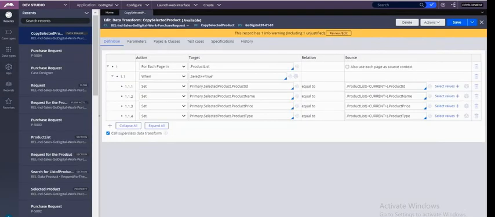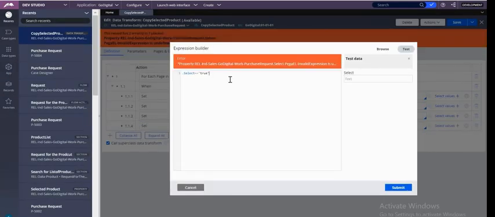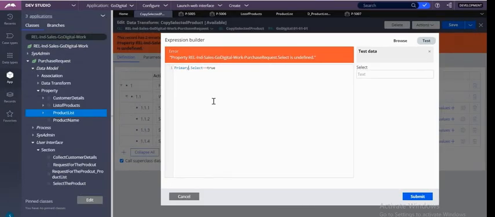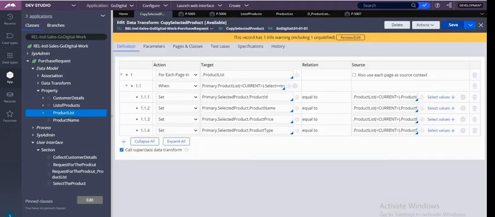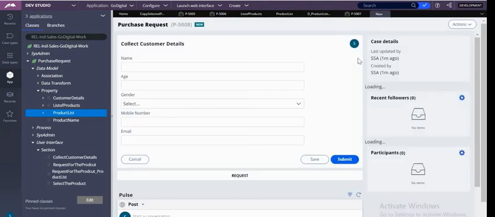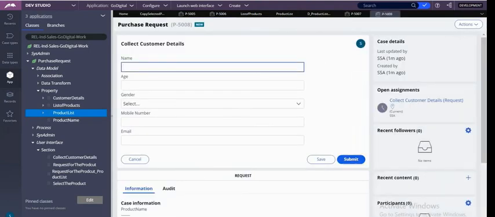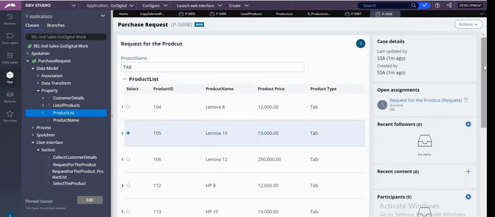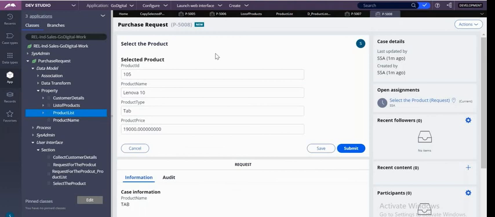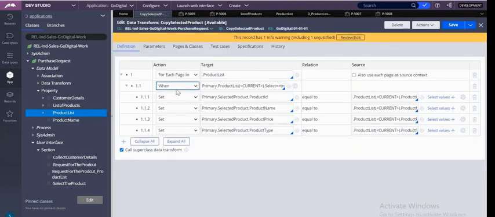Search for a product first. Select. Yeah, here the problem is invalid expression. Can you change that expression? Primary dot product list. Hey, see, now this is submit, tab, select. Yeah, I got the output. Yeah, what was the error? Actually, the error is in the data transform itself, in the when rule.